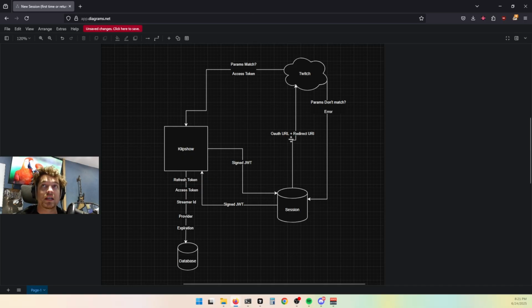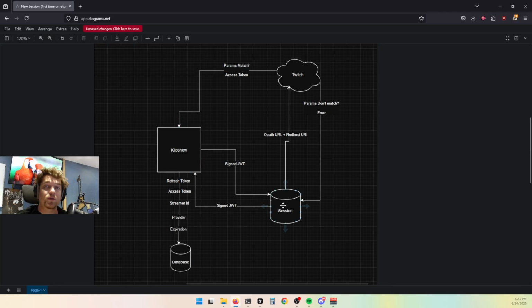The scopes that we'll include in the redirect URI will allow us to fetch things like the user's email address and anything else that we may need privileged scope for whenever we're using that access token from our server to make requests to Twitch on that user's behalf. With the OAuth flow, there's two different options that can really happen.